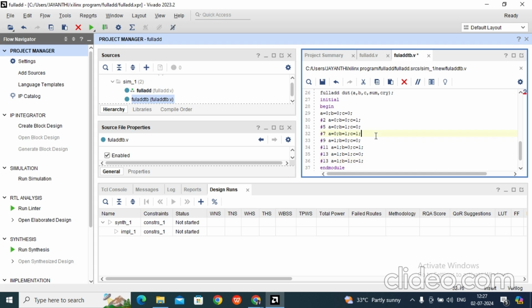Just check once. Did I make any mistake? Yeah, I made a mistake because I didn't end the test bench. End. I've completed. Now everything is completed. Just check once, any other mistake we made. Some carry, instantiation, initial, DUT, A equal to B equal to everything was correct. We have completed. So just see the screen, you got the green. So there is no error in your test bench, and save it.